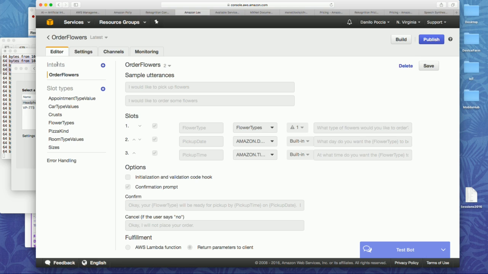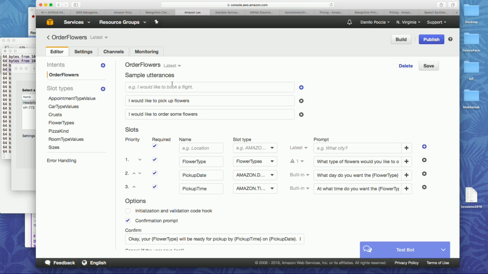Then when an intent is created, you can give sample utterances. You see now everything is blacked out because Amazon Lex supports versioning. So now I'm in a specific version, and versions are not editable, but you can always go to the latest version, and then on the latest version, you can edit and create a new version.